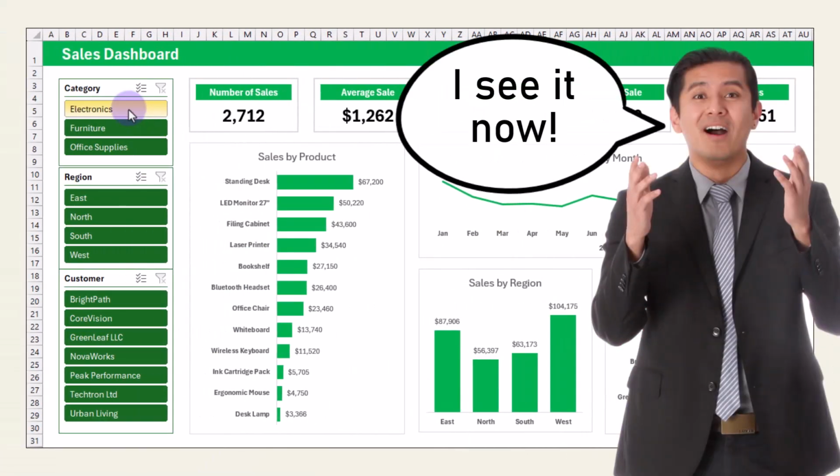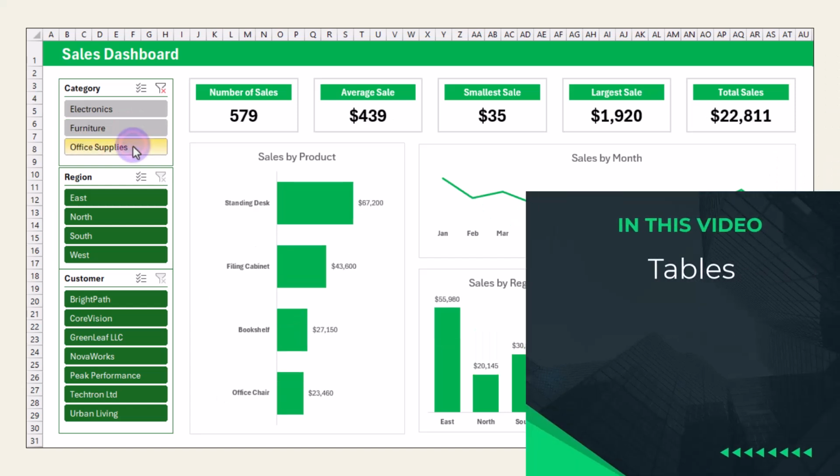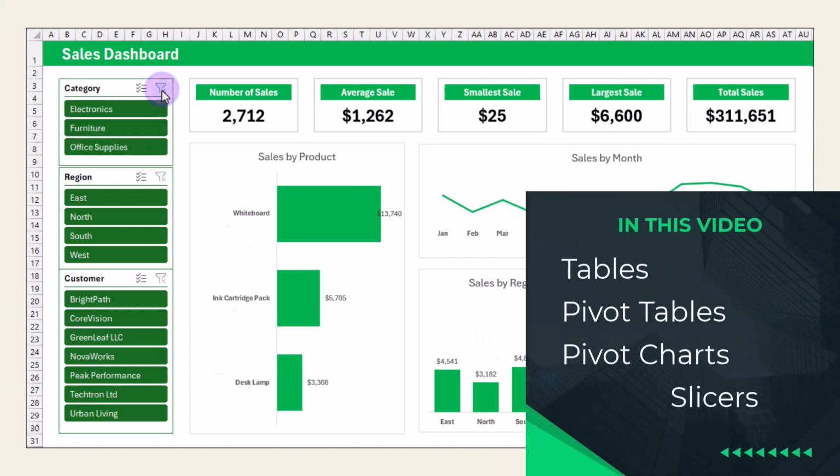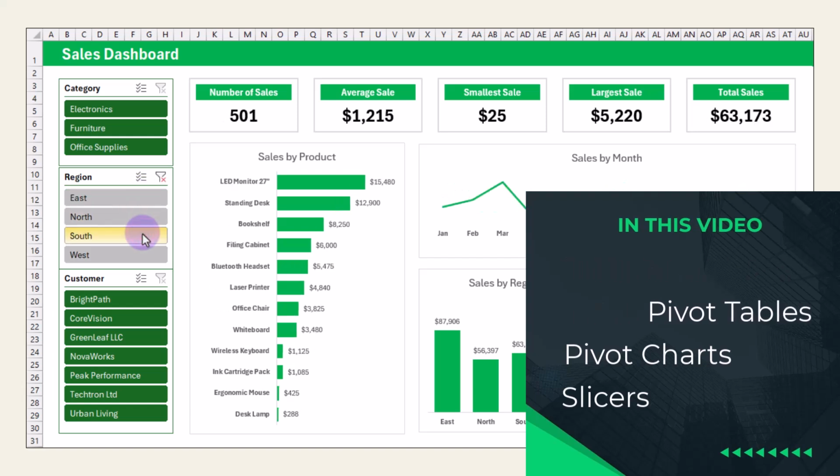That's exactly what a pivot table dashboard can do. This video will show you step by step how you can transform your data into an interactive and informative dashboard in Excel.